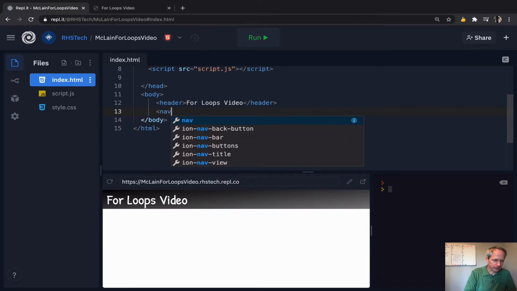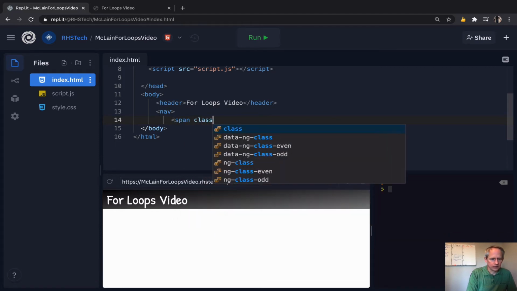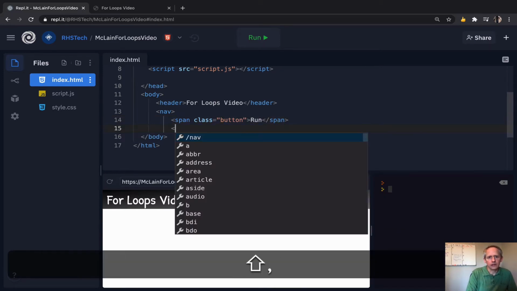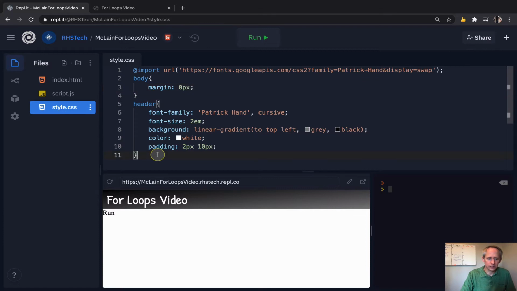So in a nav bar, I'm going to put a span, class equals button, and I'm just going to put run. And then I'll close off my nav. And if I set that up, I can see that it's there. I haven't styled it up at all. I could do that really quickly.